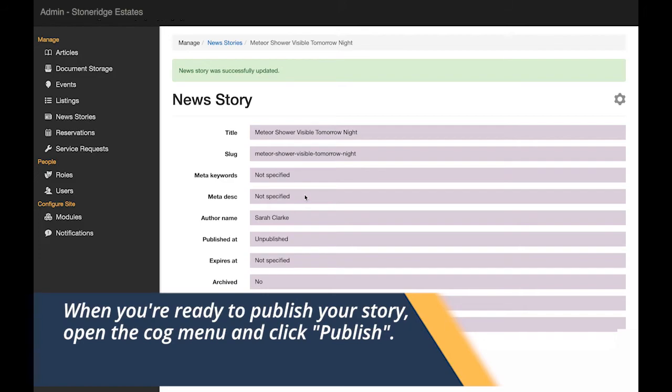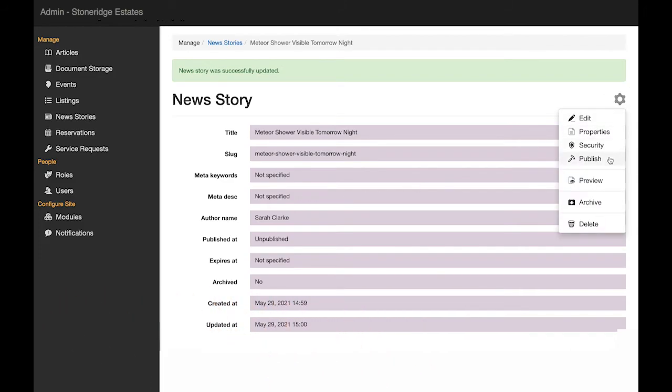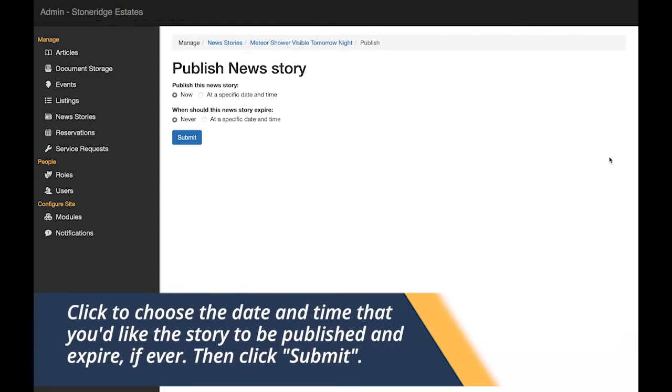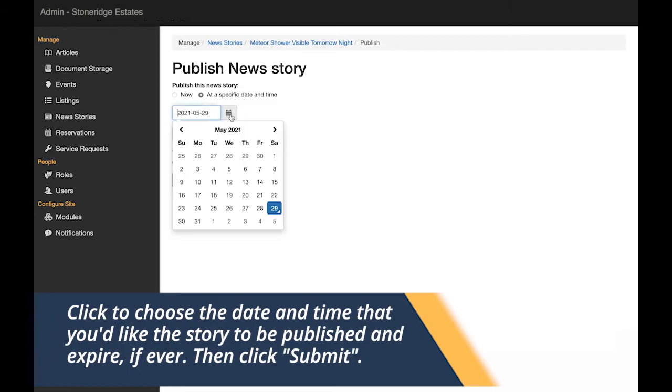When you're ready to publish your story, open the cog menu and click Publish. Click to choose the date and time that you'd like the story to be published and expire if ever. Then click Submit.